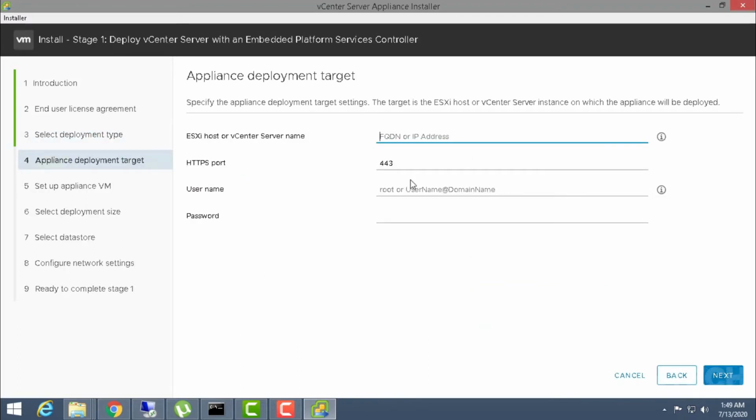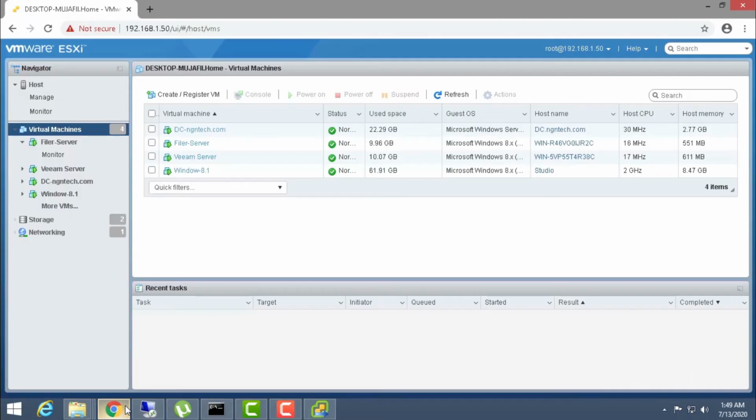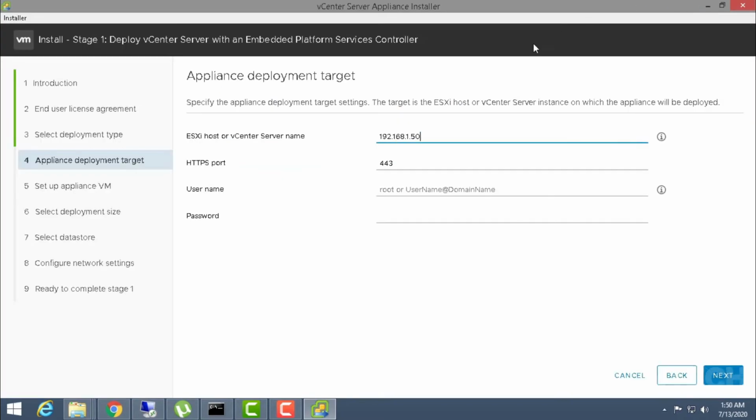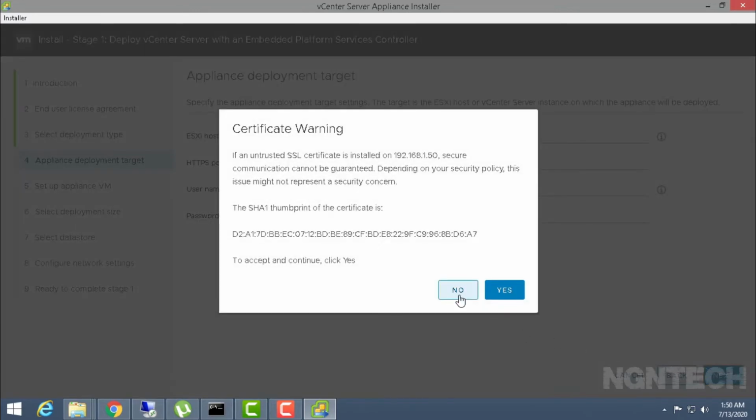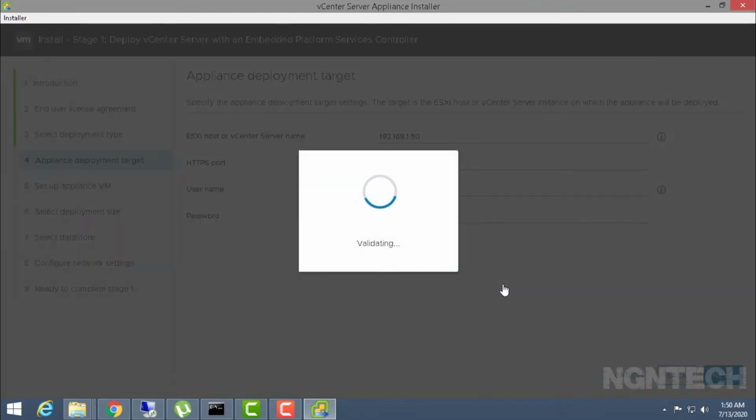and click next. The fully qualified domain name of the ESXi host. Right now I will not resolve the name, but you have to first resolve the name of your system. So I'm just adding my ESXi host, 192.168.1.50 is the ESXi host, which is already running here, and the username of my ESXi host. Click next, and here is the certificate warning with the SHA-1 thumbprint. Click next.